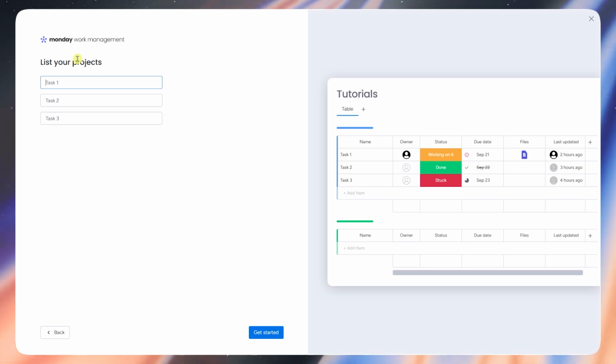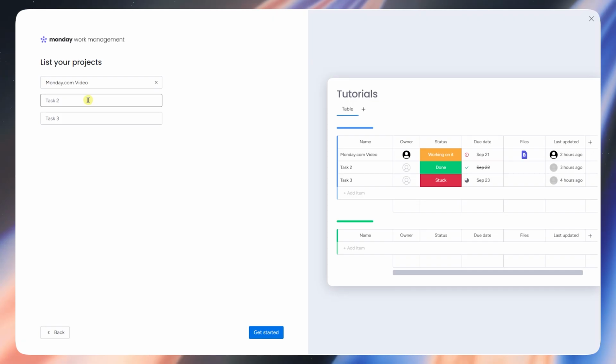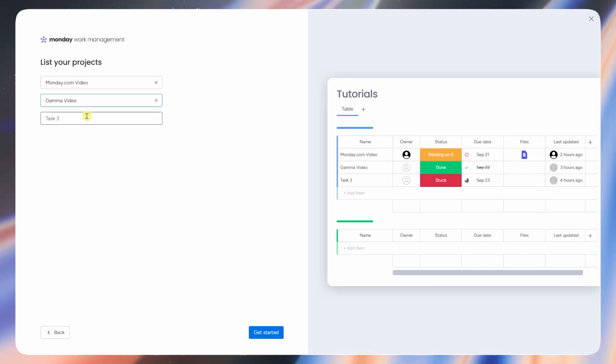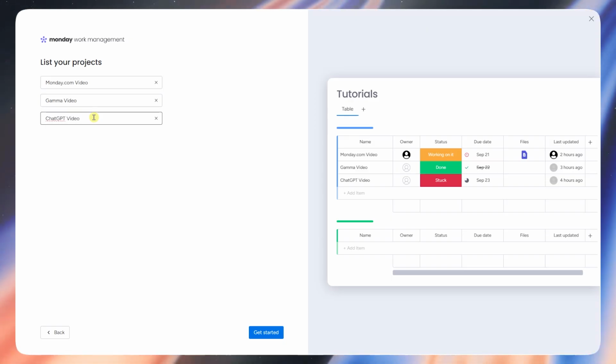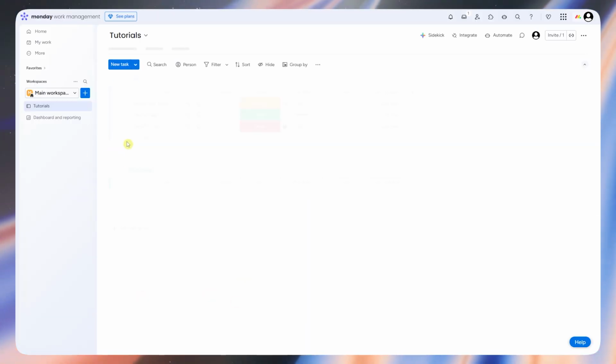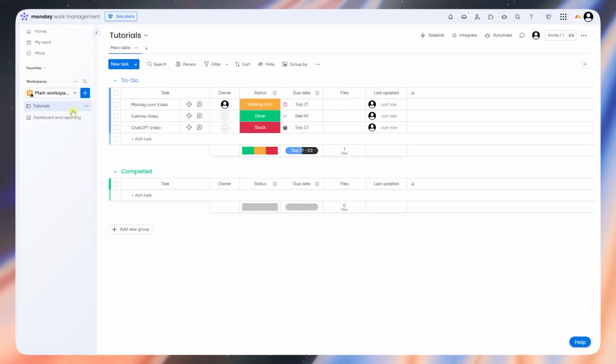So first is task 1. Let's say I'm going to go for Monday.com video. And then I'm going to go for the next one, which is Gamma video. And task 3 would be ChatGPT video. Right there. And click on Get Started. And then we will be prompted in here into our workspace.